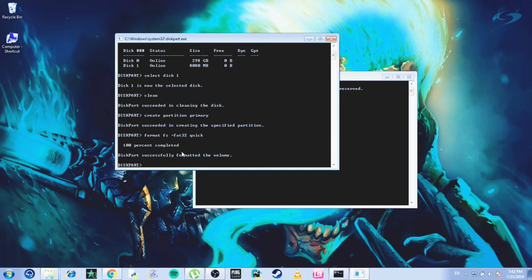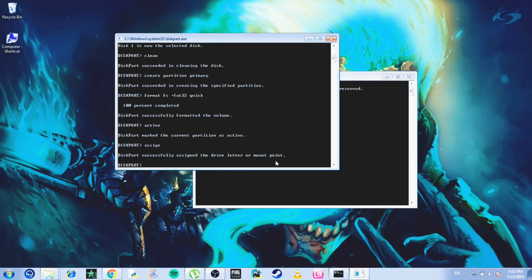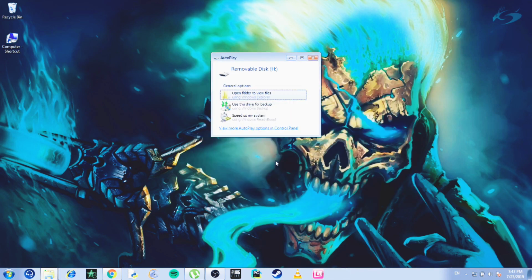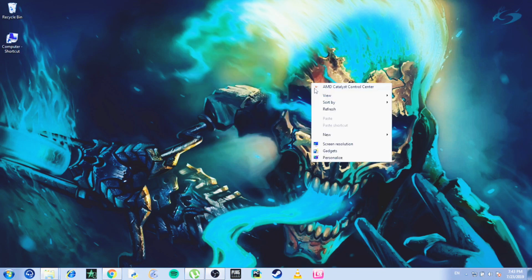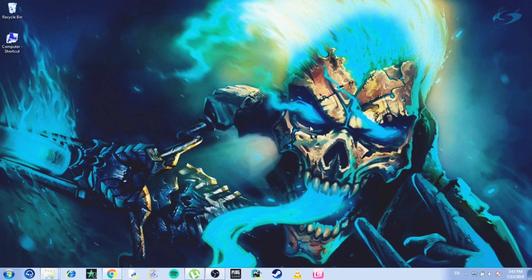After this, you have to activate that disk. Enter active. So DiskPart marked the current partition as active. Enter assign. Yes, it is. Then exit. So yes, this is the best way to format your disk and to fix the corrupted disk, the corrupted flash drive.